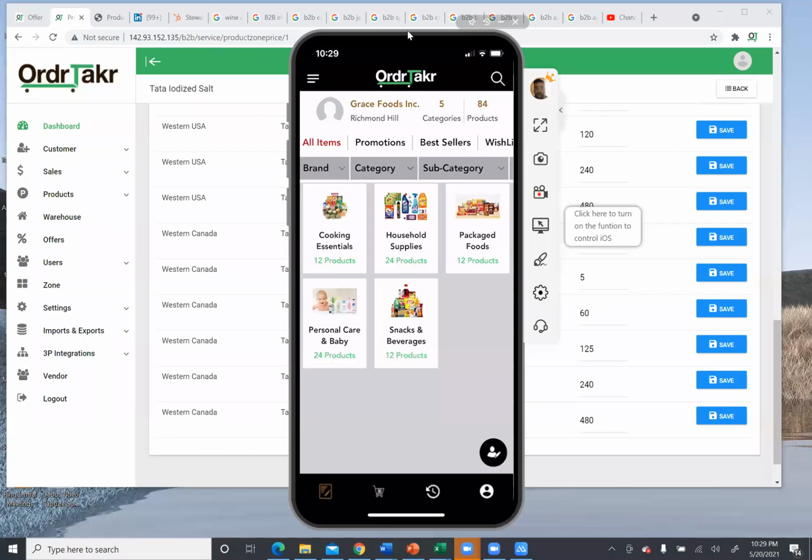Hi, today I'd like to walk you through a full demo of OrderTaker. OrderTaker starts off at the home screen. Once you log in, you see a set of categories visually applied.